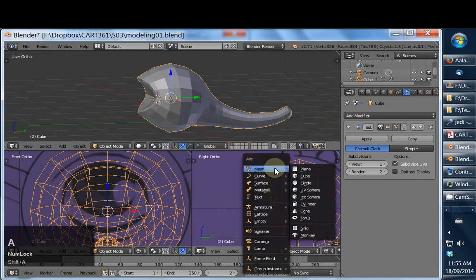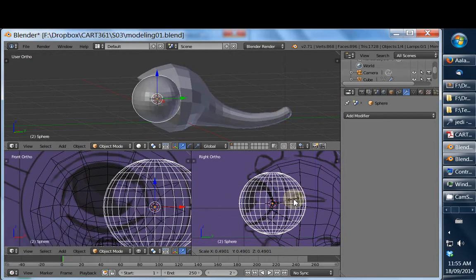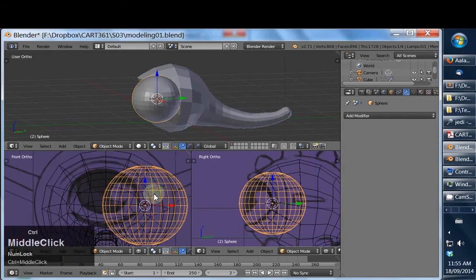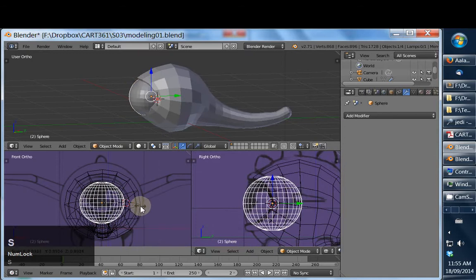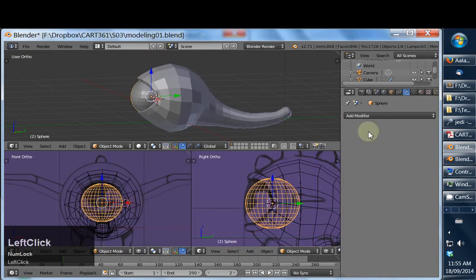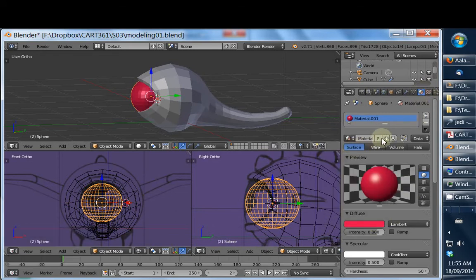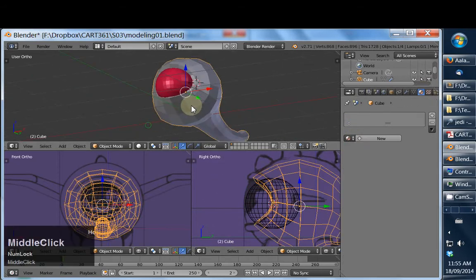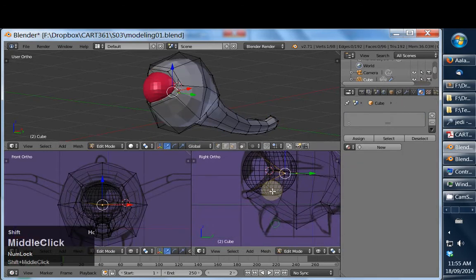So I'm going to add a sphere that will be the eye. Oops. So it should roughly be there. So that I can see it well and distinguish it, I'm going to make a new material. I went into the ball here, added a new material and changed the color. So I have a strange shape there. I'm going to try to fix it.